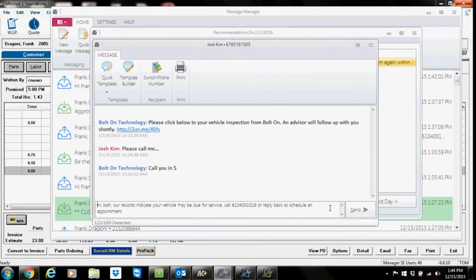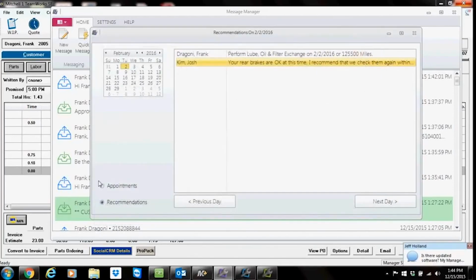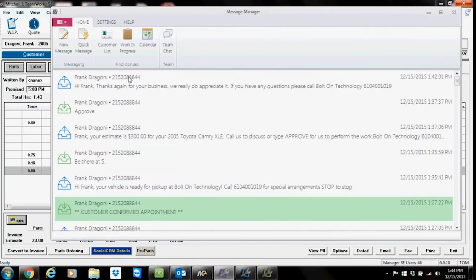So every day I would suggest, folks, is come in here and just look at your recommendations for today, or make it happen. Maybe we check them a couple days out and send those customers text messages. Very simple. Take seconds. And watch your car count and watch your retention grow. And that's really it for text messaging.